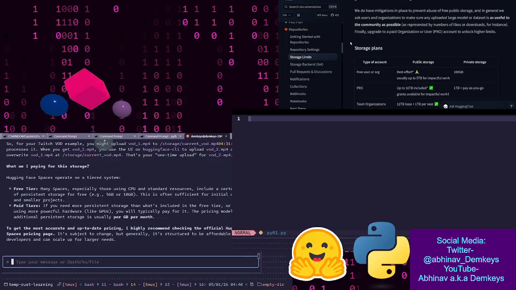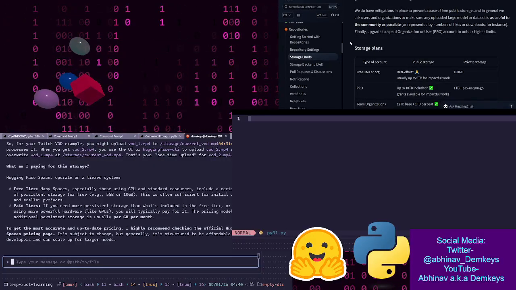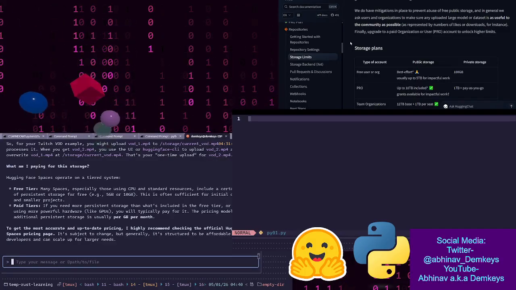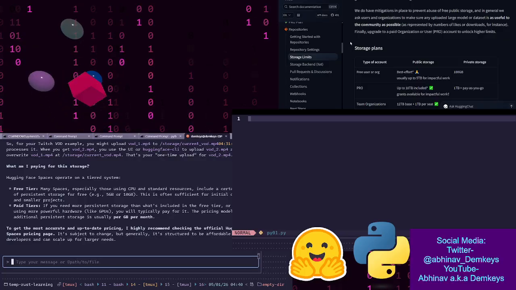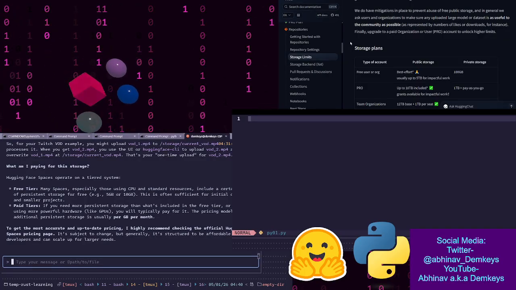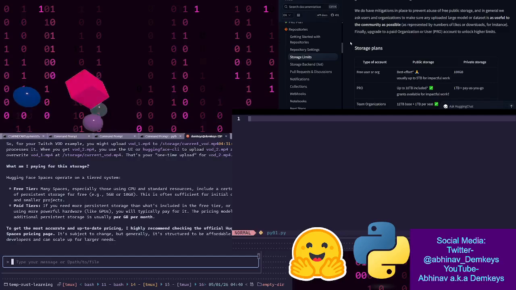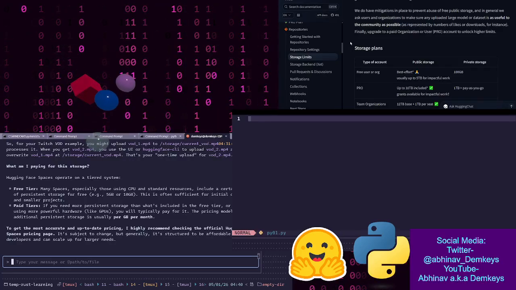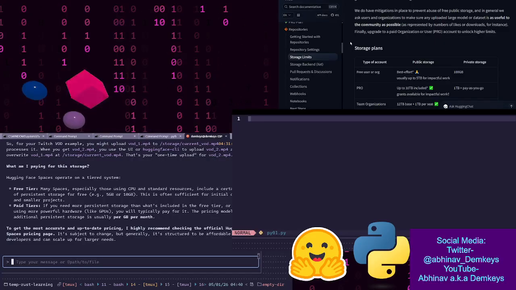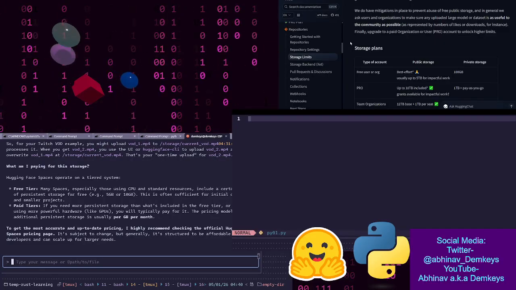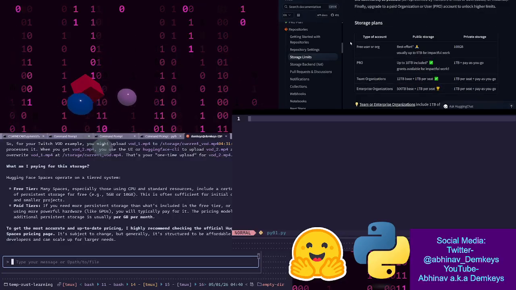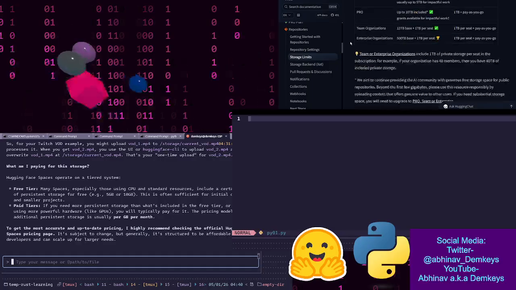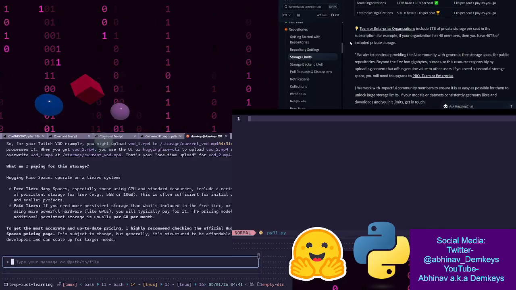Okay, we do have mitigations in place to prevent abuse of free public storage. And in general, we ask users and organizations to make sure any uploaded large model or dataset is as useful to the community as possible, as represented by numbers of likes and downloads, for instance. Finally, upgrade to a paid organization or user pro account to unlock higher limits. So here it says you have up to 100 GB, which is way more than what I need. So that's great.